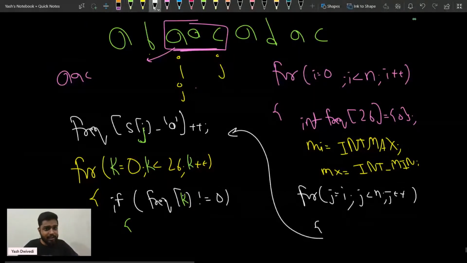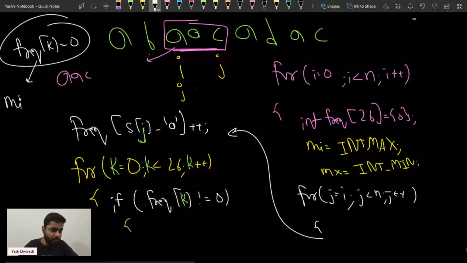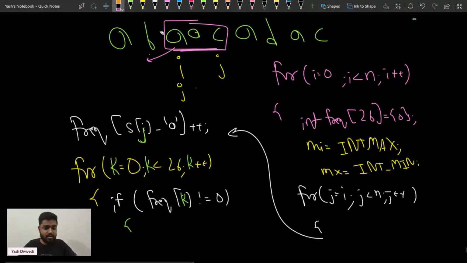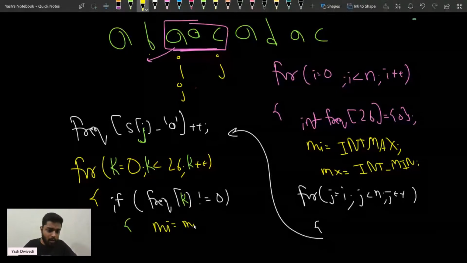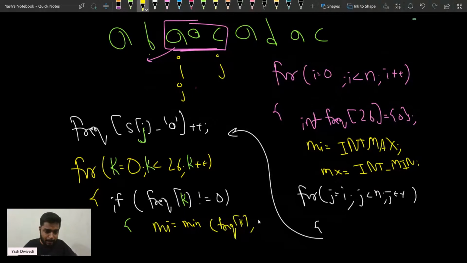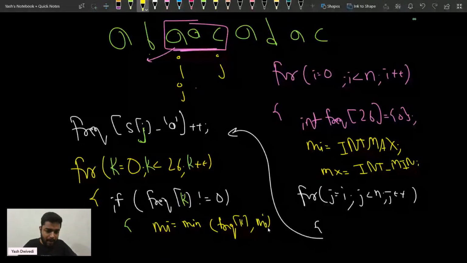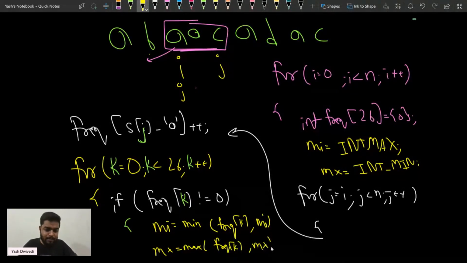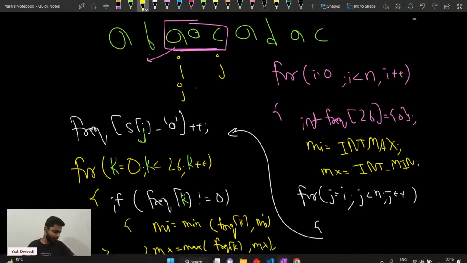So that is why for all the other characters, if the frequency of a particular kth character is 0, then I don't want to compare my minimum now, because otherwise my minimum will get updated to 0, but I don't want my minimum to be 0. So I'm checking that if the frequency is not 0, then only I'll update my minimum to the minimum of the kth frequency comma the minimum till now, and the maximum will be the maximum of the kth frequency comma the maximum. Is that clear to everyone?